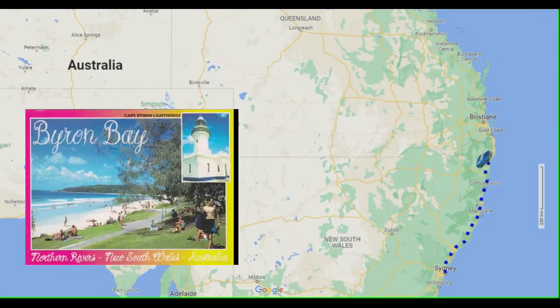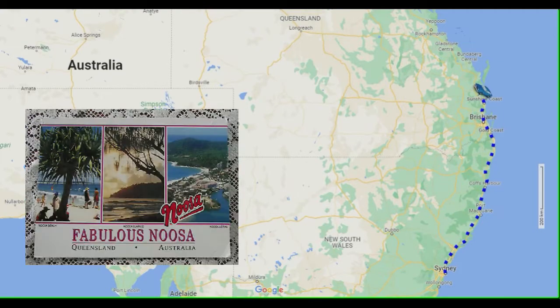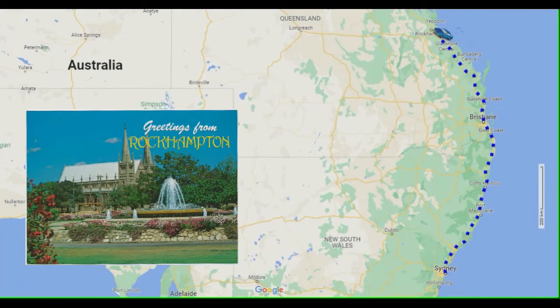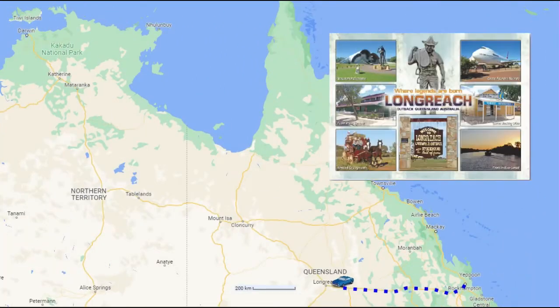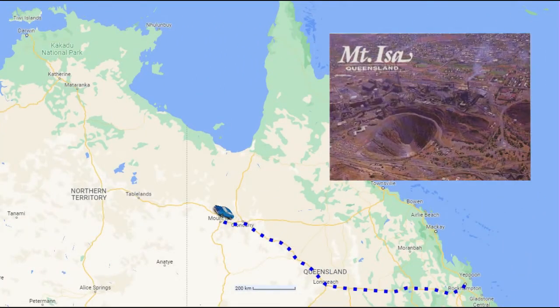I'm on a journey across Australia, heading up the supercharger highway to Rockhampton and making a sharp left turn across Queensland and the Northern Territory, charging where we can.